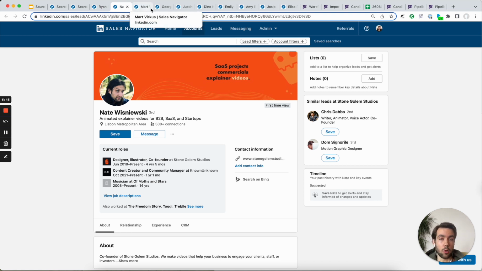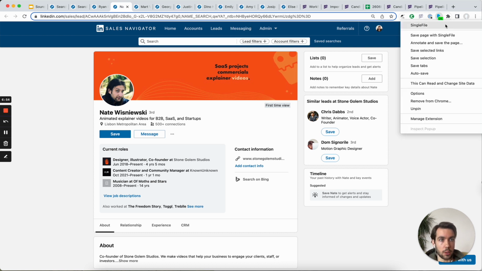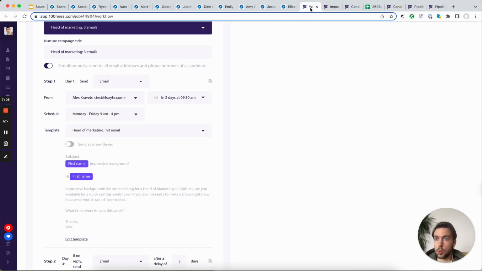And this way I open a lot of tabs, for example, 20 tabs or 50 tabs. And I use this cool Chrome extension, Signal Hire, to save all tabs as HTML files. I save them, and then I set up a job on 100Hires.